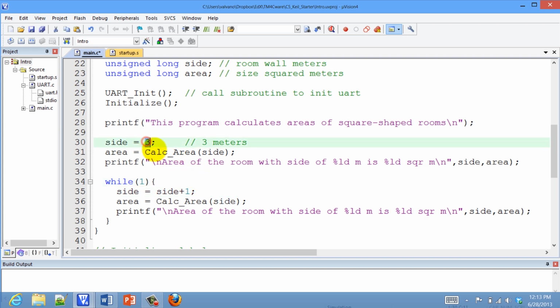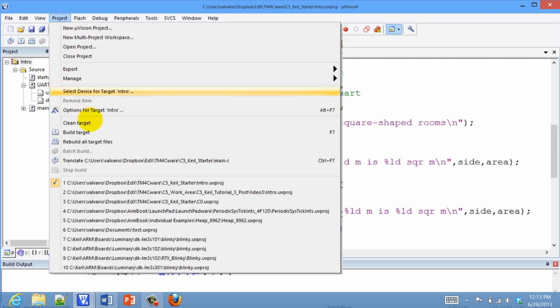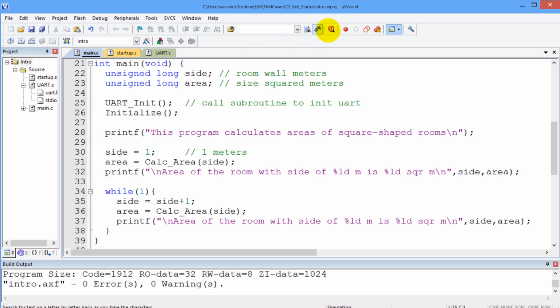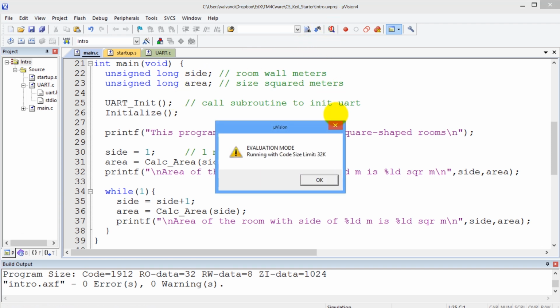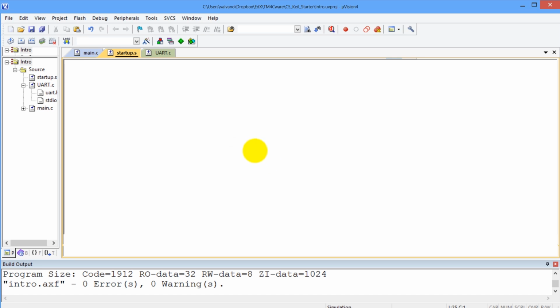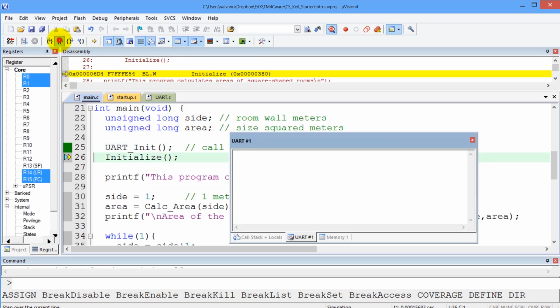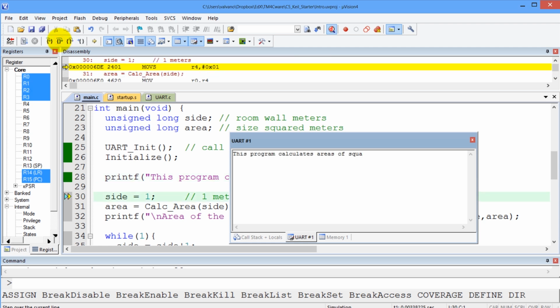Similarly, we could start with a very small room. We could start with a room of size 1. And now it will test our function, starting with 1, then the 2, then the 3, over and over again. All right, let's see what happens. Project, build. Okay, so let's debug. Hit debug. And now we'll step over and execute our function. There's the step over, step over, step over.